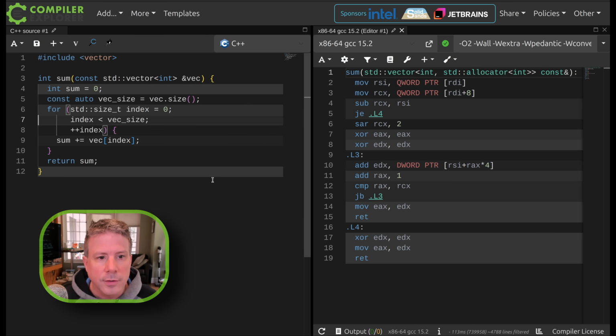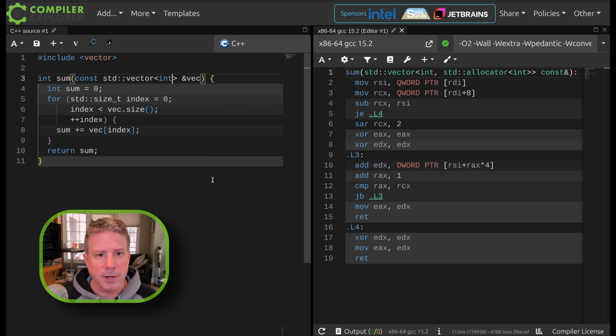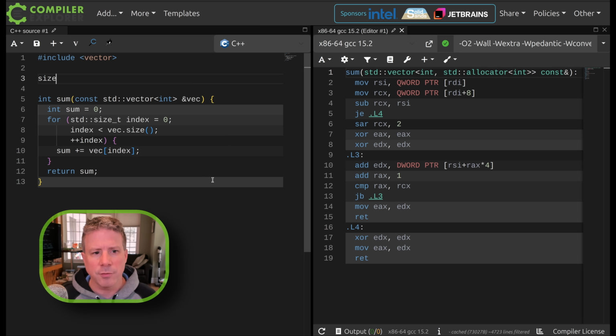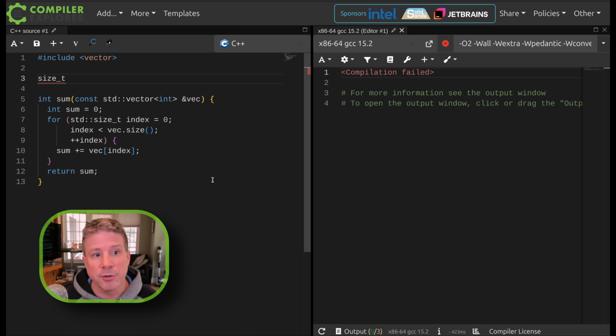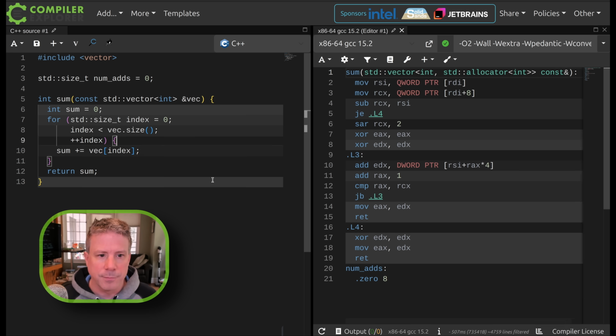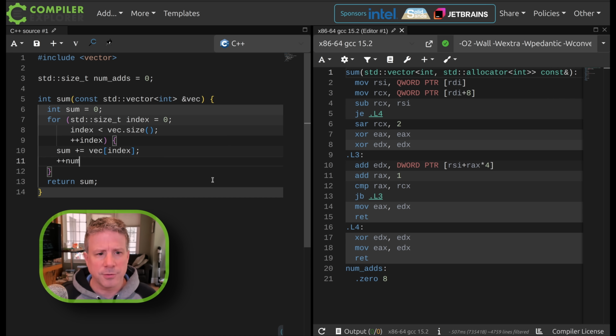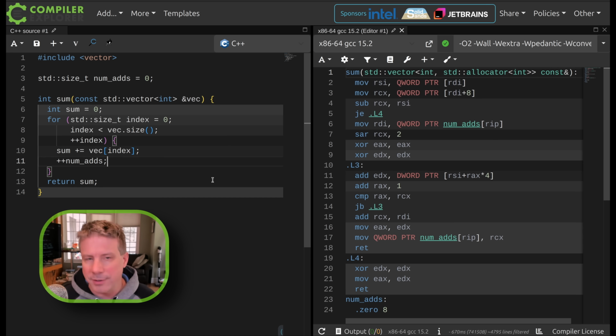So if I undo back to vec.size, so this is what we had written before. Let's say we wanted to count how many individual elements we'd summed. So let's put a horrible global variable of std::size_t, num_adds equals 0. And we're going to ignore threads here. Seems reasonable. And we're just going to say plus num_adds. So we're just counting how many times we're doing adds. Now that's a terrible thing to do.